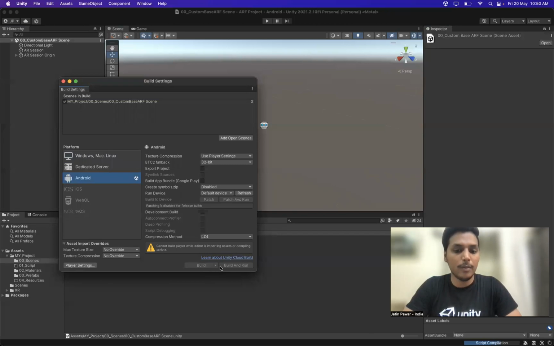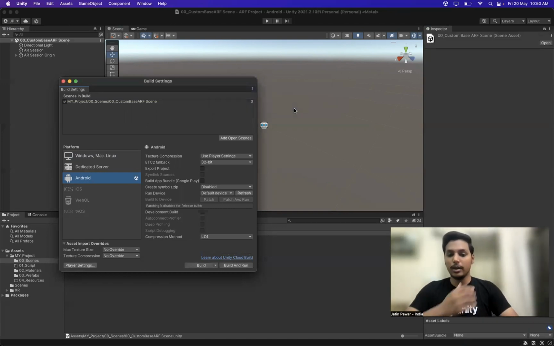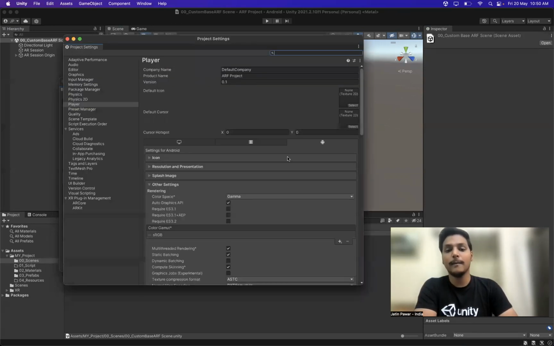Now build and build and run are grayed out, because this says cannot build while the editor is importing assets and compiling. Okay, so it's doing it, see, here it comes. It is doing some things and whatnot. Now we're good to go. Now we can click on build, but before that, we need to understand some of the properties that we need to set.